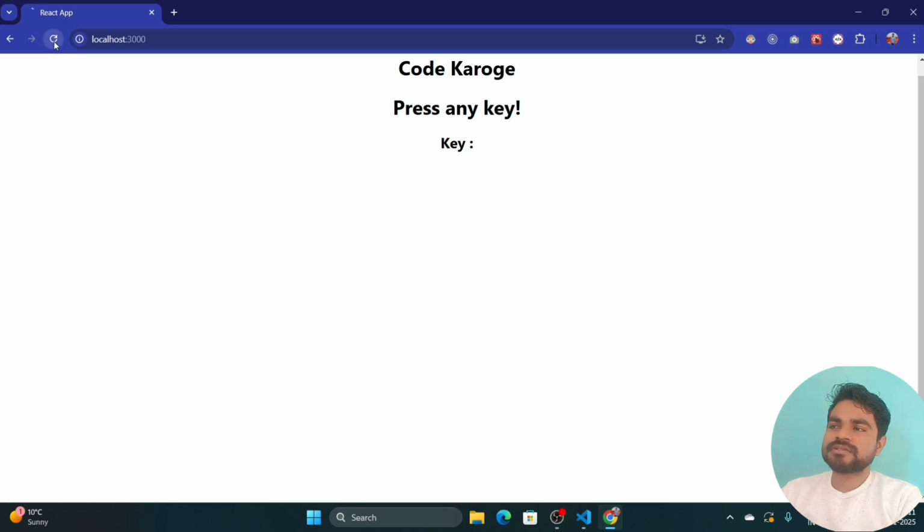On our current screen, I've created some logic. Let me press any key, like B, and it gives us the exact B that I just pressed on the keyboard. Let me press another, R. Okay, it gives us R. Let me press shift, it gives us shift. Let me press alt, it gives us alt. So this is how we can get exactly which key is pressed on the keyboard.